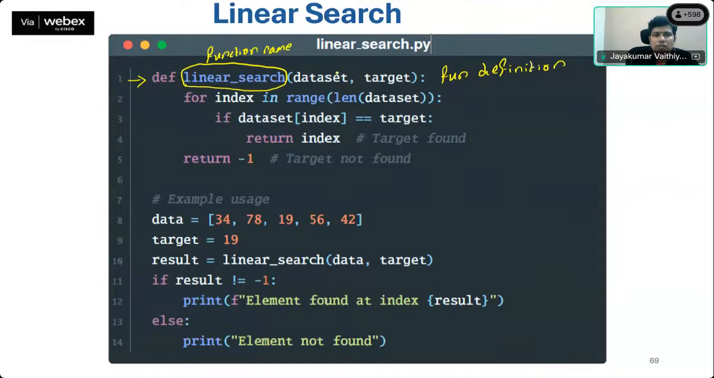Okay. So this function contains 2 parameters, or you can say 2 inputs, or you can say 2 arguments. You can say any synonymous word, all are equal. Okay. So if you want to conclude this function definition, you need to put a colon. So from here, your definition will get started.